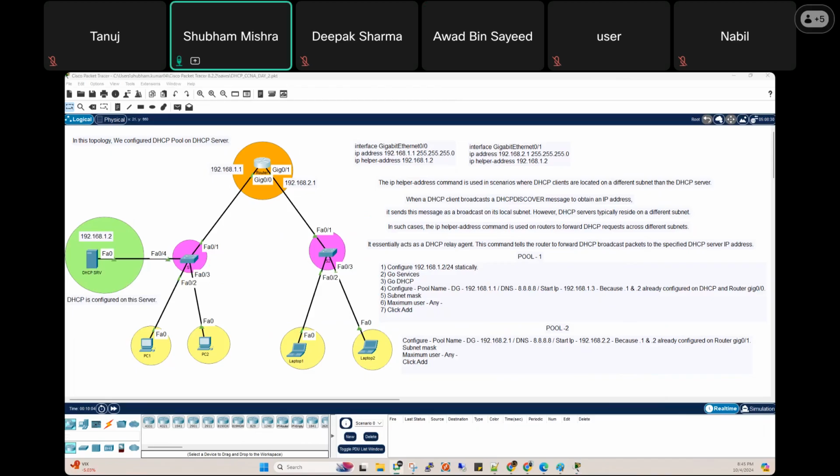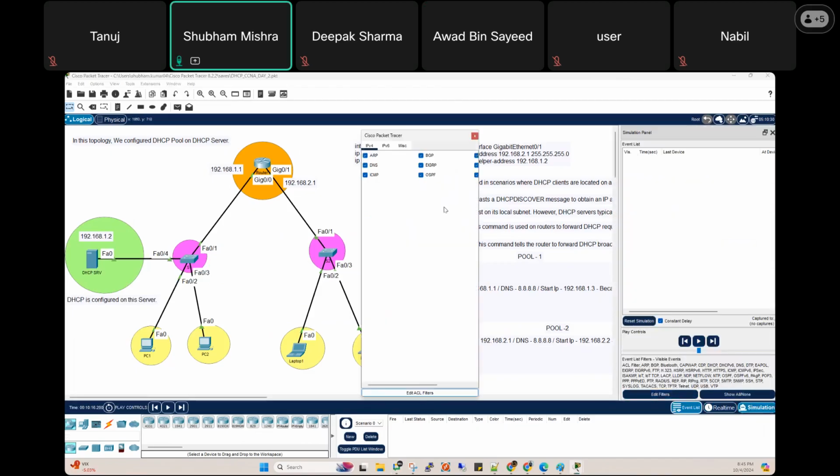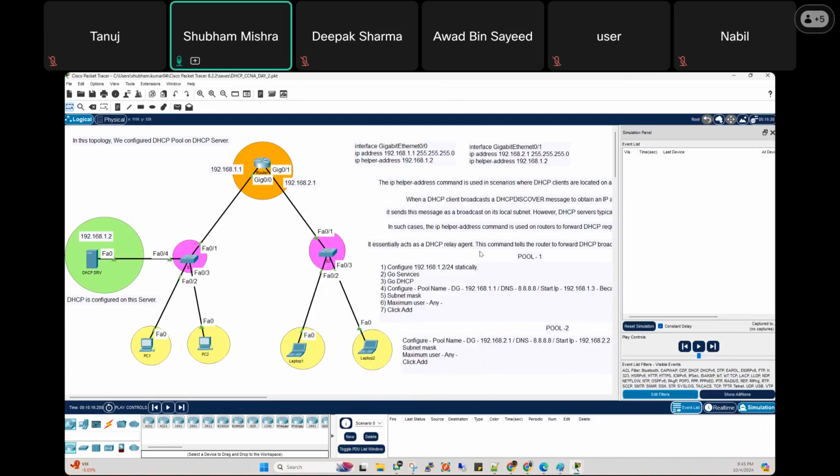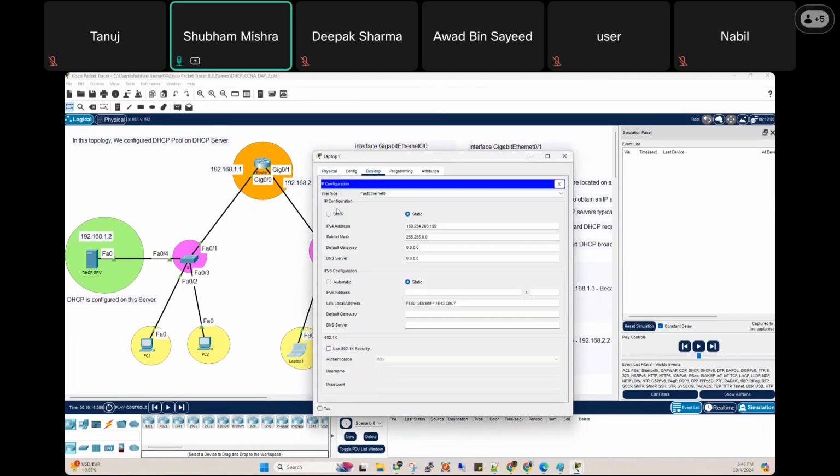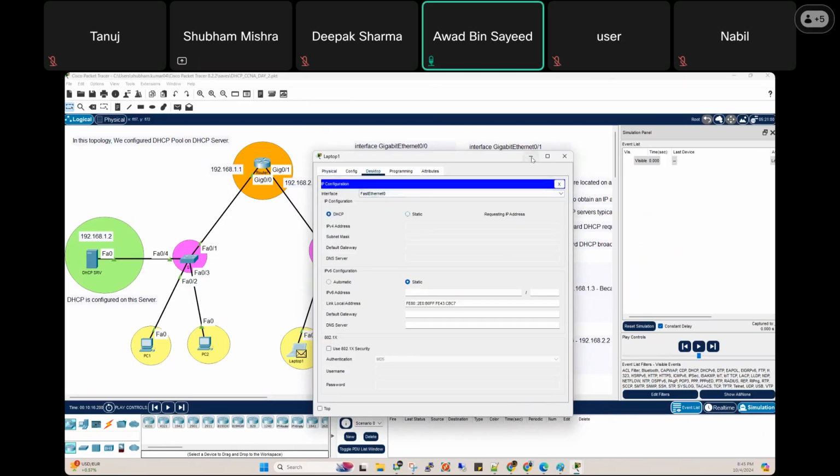Okay. Let me check here. I don't know if it will work or not here in Packet Tracer, but after a very long time I am doing this lab in Packet Tracer. Okay, come to the laptop, desktop, IP config. Still, which IP, guys?